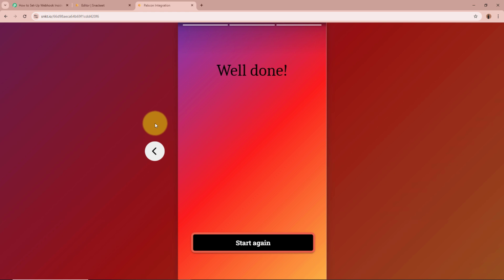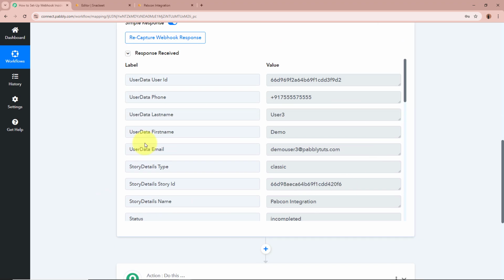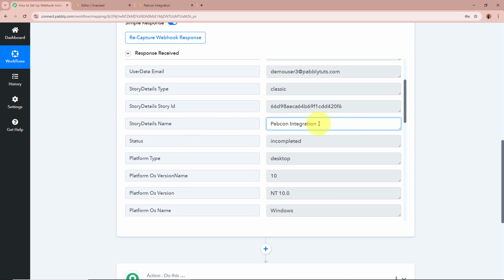As we have done that, now I'm going to open my Pabbly Connect workflow and check whether Pabbly Connect has captured the response of the story that we have just viewed or not. For that, I'm going to open my workflow and scroll down. And yes, you can see right over here, we have received a response in my Pabbly Connect account. In the response, we have received the first name of the person who viewed the story as demo, last name as user3, the dummy mobile number, the user ID, the email demoUser3@pabblytudes.com. Over here, you can see the name of the integration.